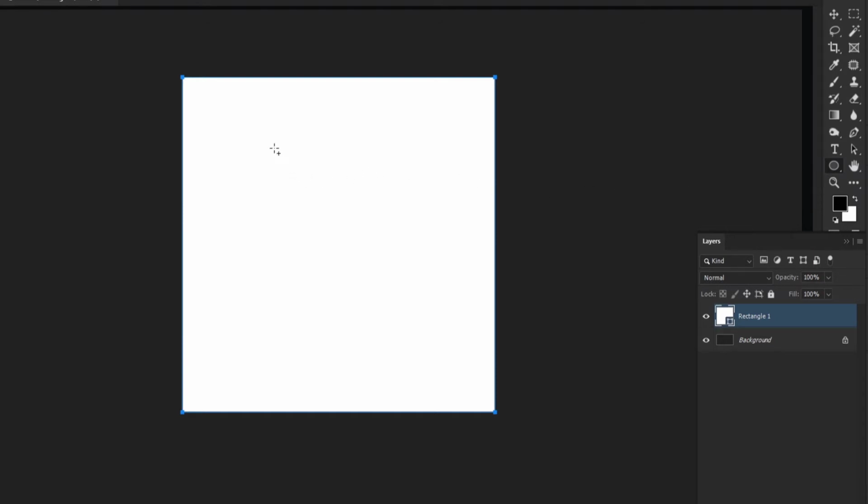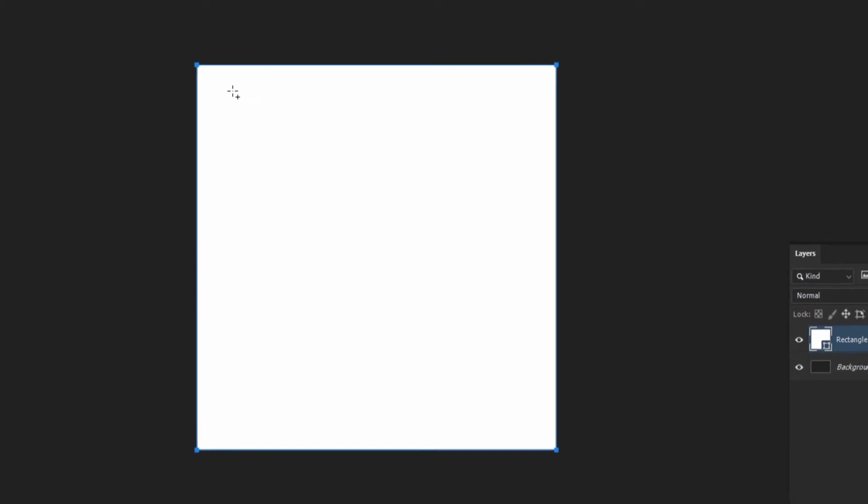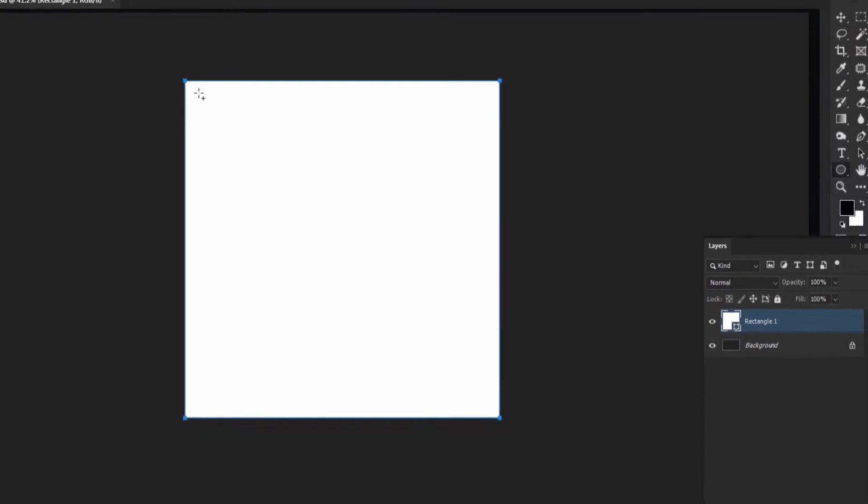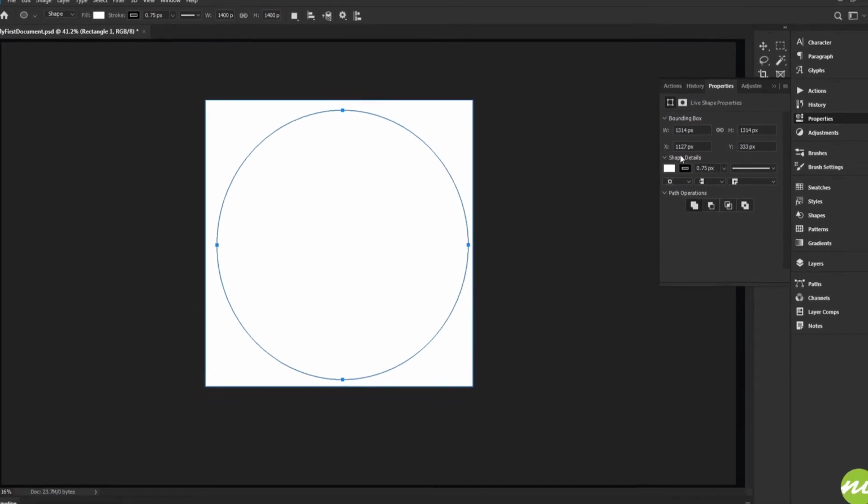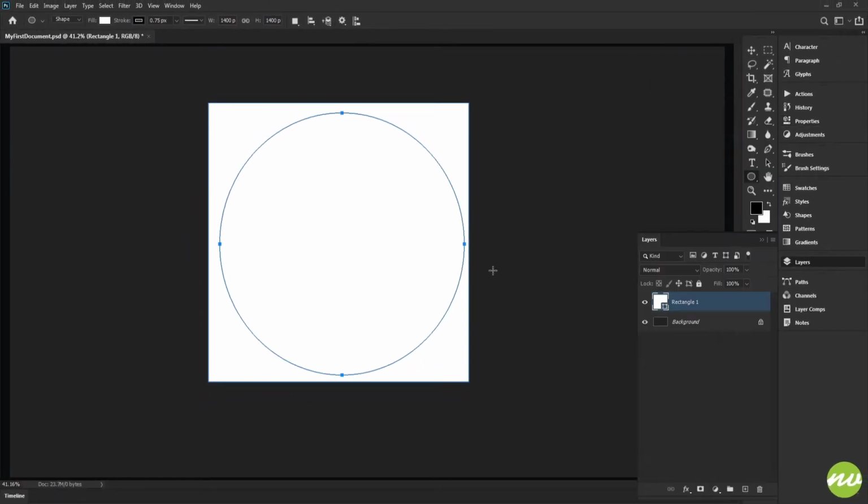And I'm going to hold the shift key. And if you notice the cursor, how it has a plus sign every time I touch the shift key. So if I press the shift key, there's the plus sign. That means we're going to be adding to this shape. So hold the shift key, click and drag out like so. And release. And again, we're going to keep everything default.